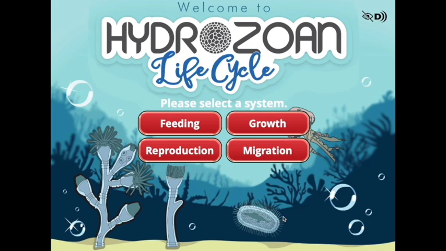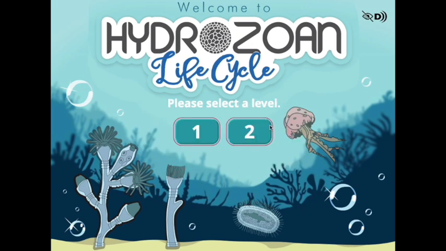Part 2 investigates the growth of the Obelia. Select the Growth button to begin. This section also has 2 levels of difficulty. Choose one of the levels.